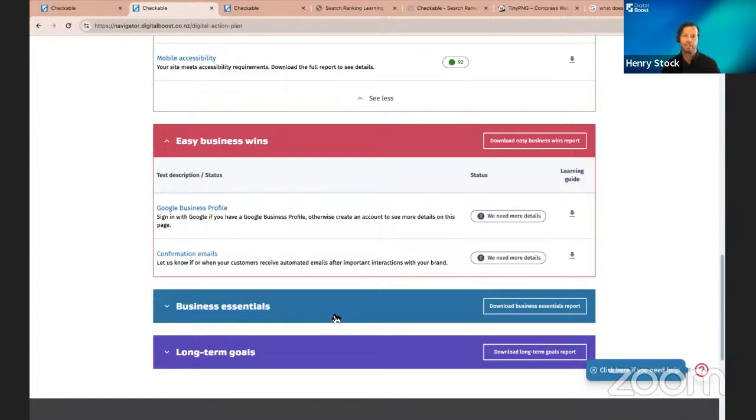Yeah, the internet definitely evolves and is continually evolving. So we're always making improvements to the back-end tests that we do run on Checkable as new web platforms become available or industry standards change.